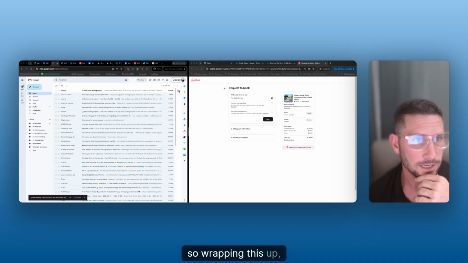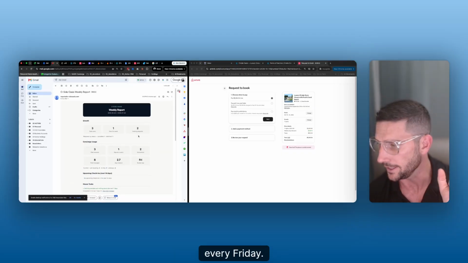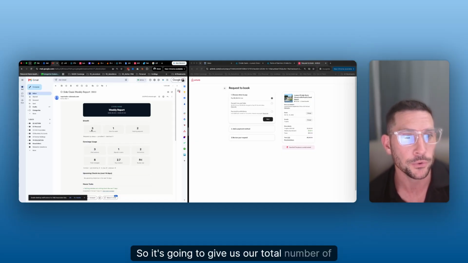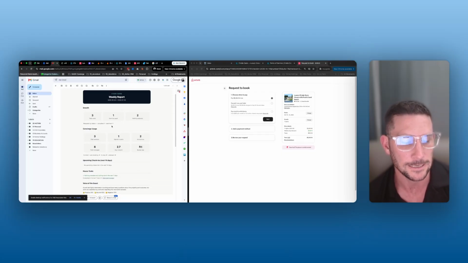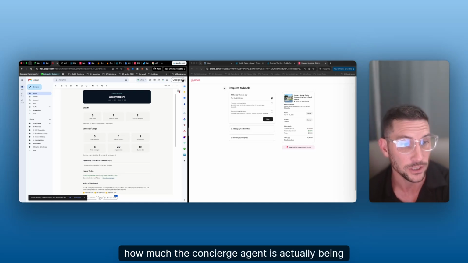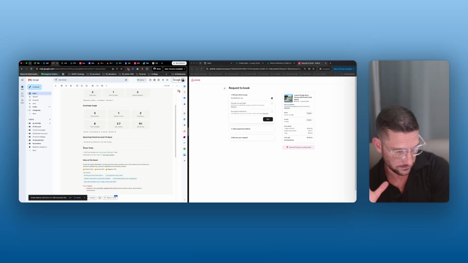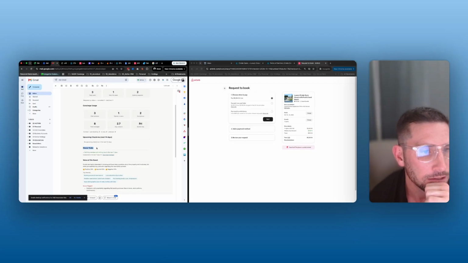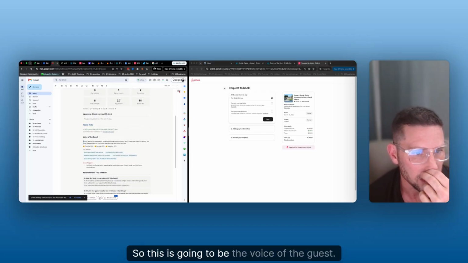All right, so wrapping this up, this is sent out every Friday. I just manually triggered this. It's going to give us our total number of users, booking requests, new users. It's going to give us how much the concierge agent is actually being used here on the left. Again, this is sort of an admin's primary dashboard, so it's any upcoming tasks in the next 7 days. And then this part is super cool. This is going to be the voice of the guest.